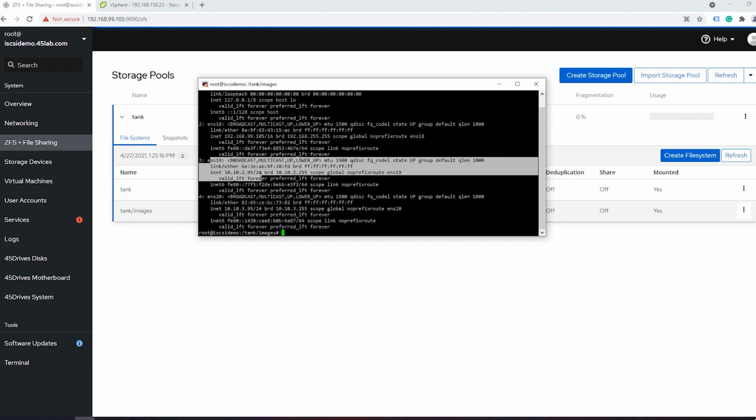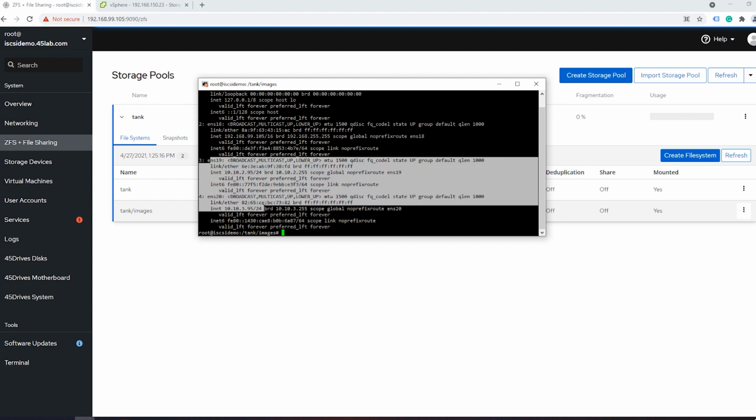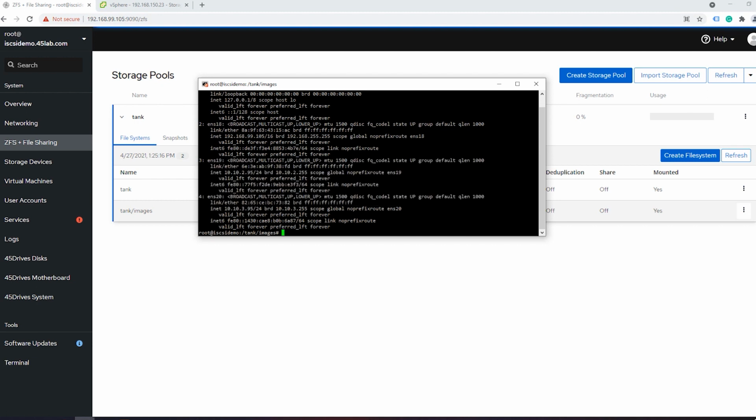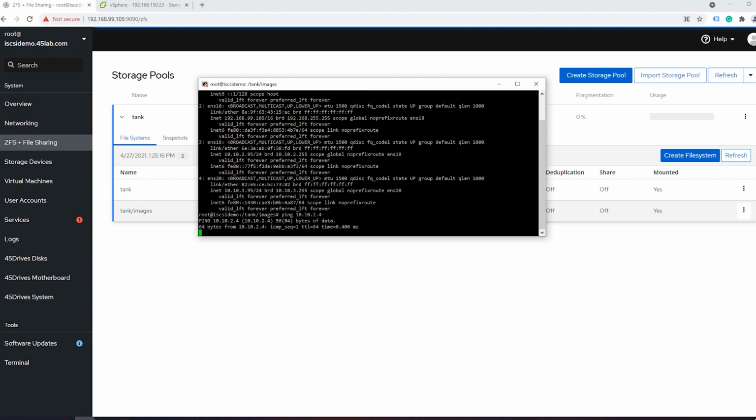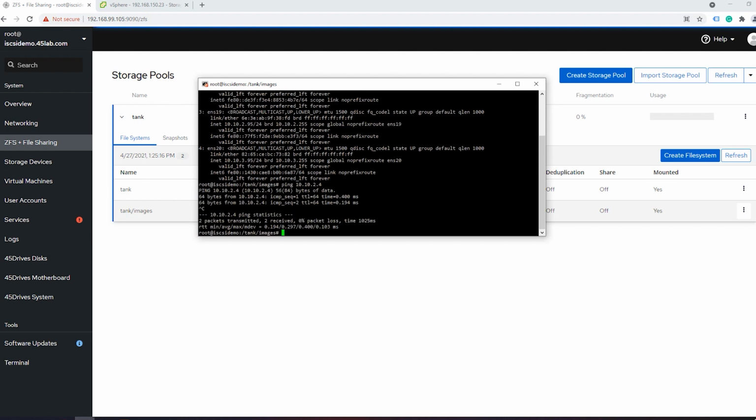All right, so we can see our .19 and our .20 is up. So just to make sure that this is working, let's ping an IP on that network. Looks like 2 is working, so let's try with 3.